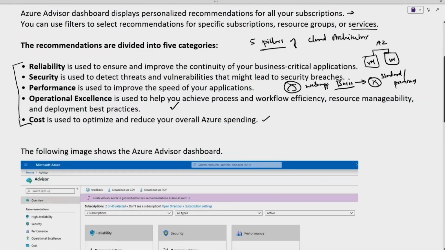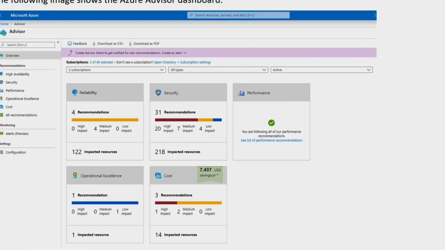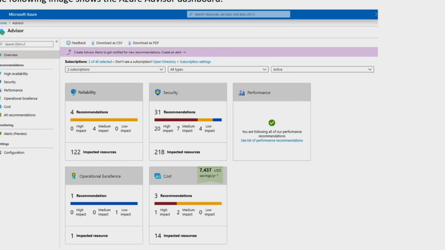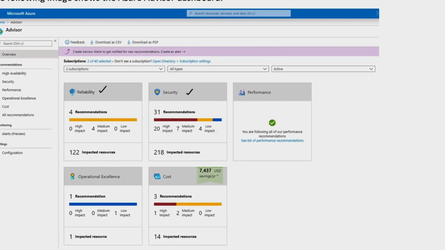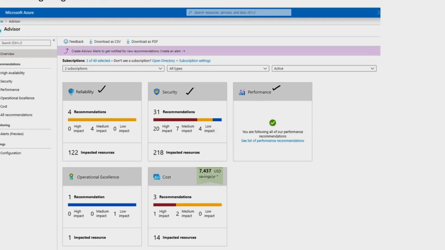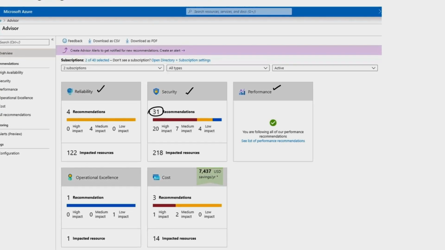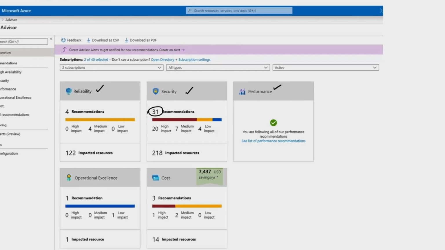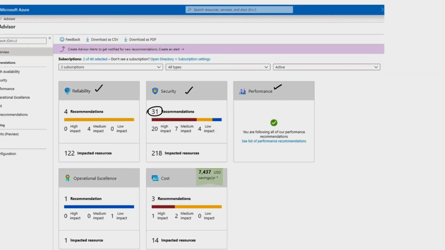So let us see the Azure Advisor dashboard. This is how the Azure Advisor dashboard will look. And we have the 5 categories: reliability, security, and performance. Based on the score and impact, we will be able to remediate. So these are the recommendations it is giving. There are 31 recommendations for security here. There are 4 recommendations for reliability, and it is also telling you that there are 122 impacted resources. If we are going to remediate 4 recommendations, then all these impacted resources will be remediated.